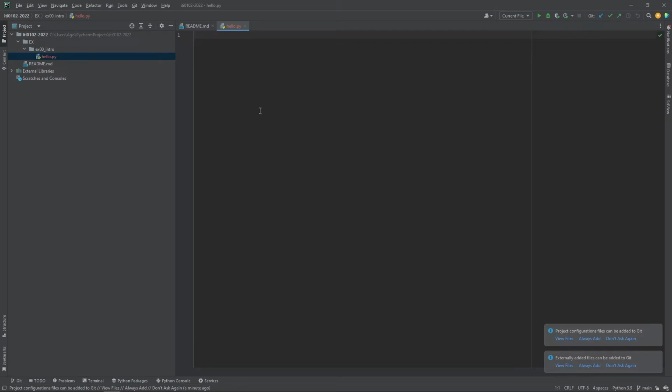So let's write the code print. No, print, I can make it larger, print, and hello world. So that was my task, to print out hello world.